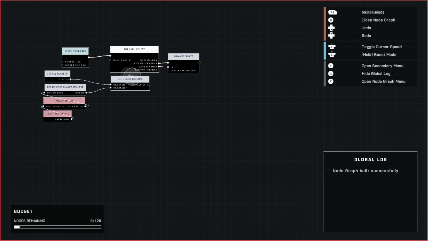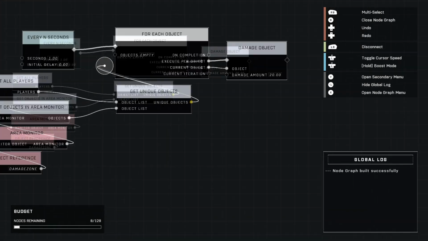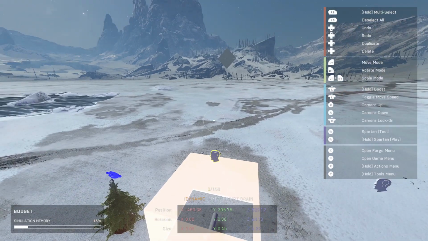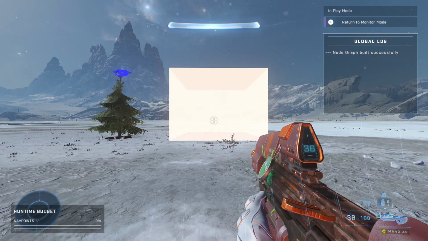So let's go ahead and connect it like this. Unique objects to objects right here. And now, as soon as we start, you'll notice I'll immediately start taking damage.